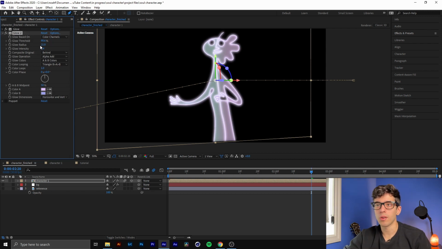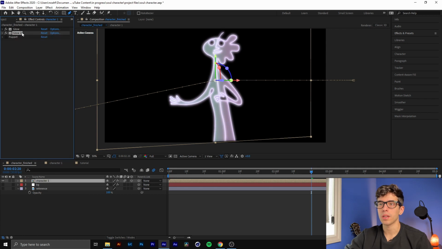So my second glow also messed with the radius and the threshold, getting it looking how I wanted it to. And I also changed color A to pink and color B to this purpley color. And I changed my color looping to triangle BAB. Okay, so I have these two settings. I'll get into the puppet one later, but for now, just have your two glows.